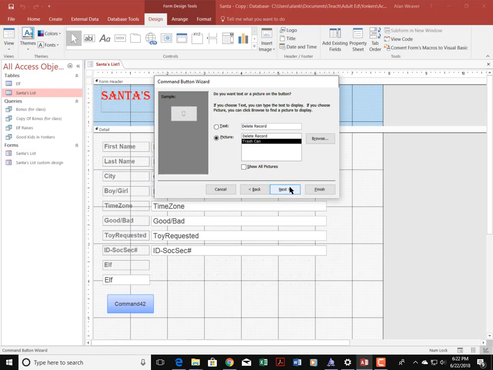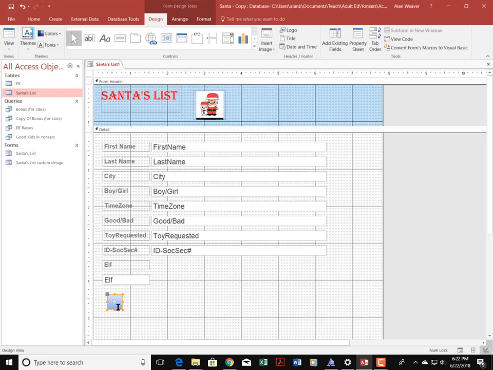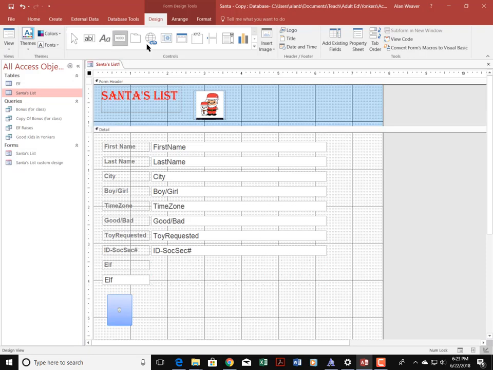I'm going to go to Next. And I could just call this Delete Record. It's like a file name. And I've got that little graphic there, the garbage can. I can make it bigger. It's kind of tiny on this screen. What I'm going to do next, I am going to click inside here. I'm going to drag and try to make them all the same size.